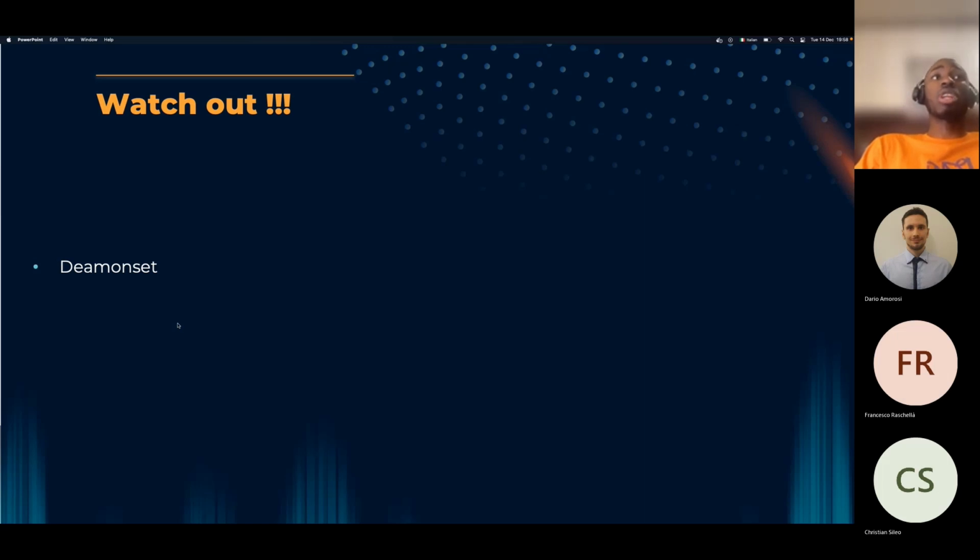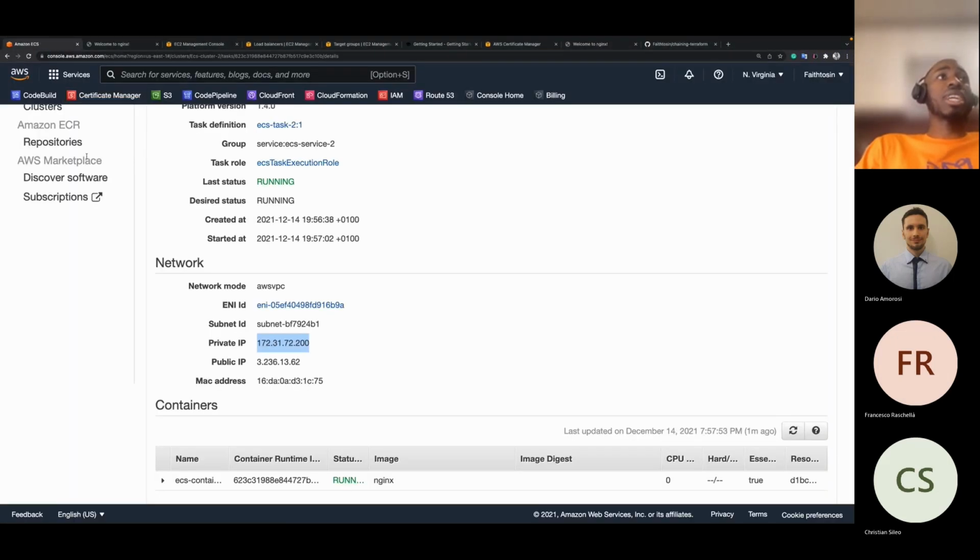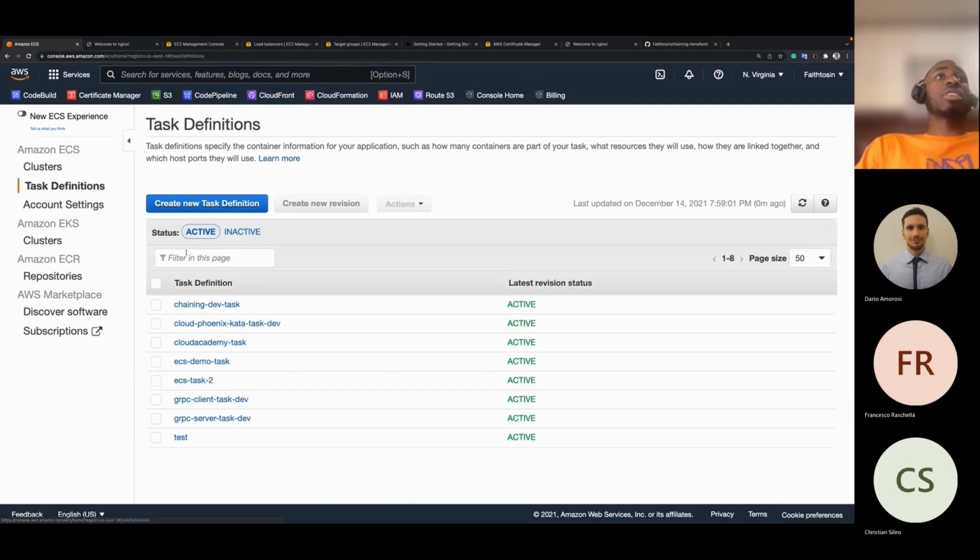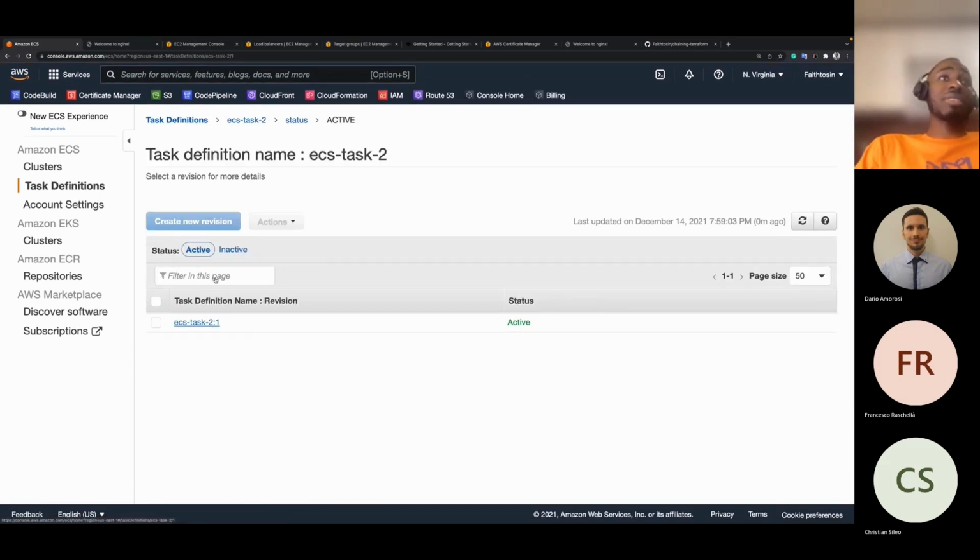So something you have to watch out for is daemon sets, and a workaround for running daemon sets is actually just to run a sidecar. Technically, run the container beside your main container. Let me take you to ECS. You can see your task definition. You can actually just run multiple containers in your task definition.